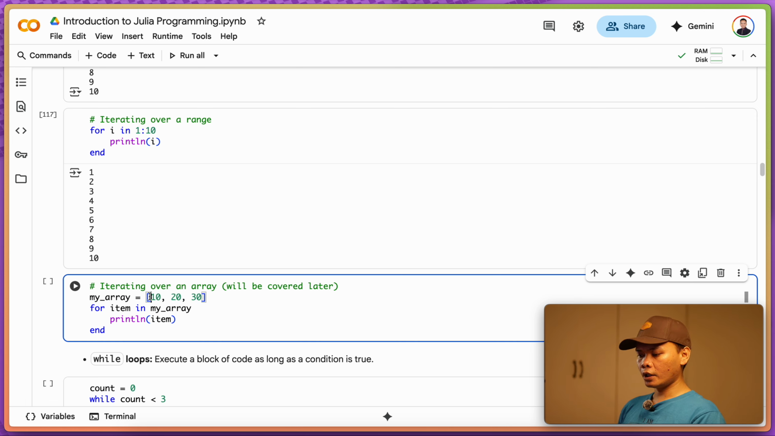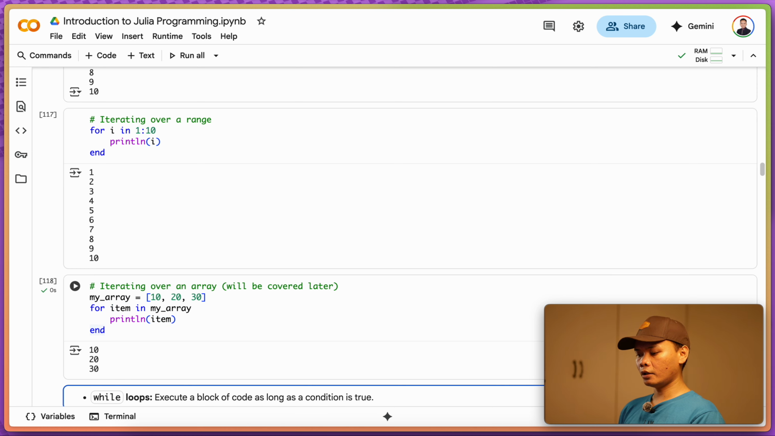And so we have here an array, which is a collection of numbers, and it has the following values in it: 10, 20, and 30. So if I want to iterate across the values of this one, I can just say for item in my array, print the values. If I run that, we'll have 10, 20, 30.